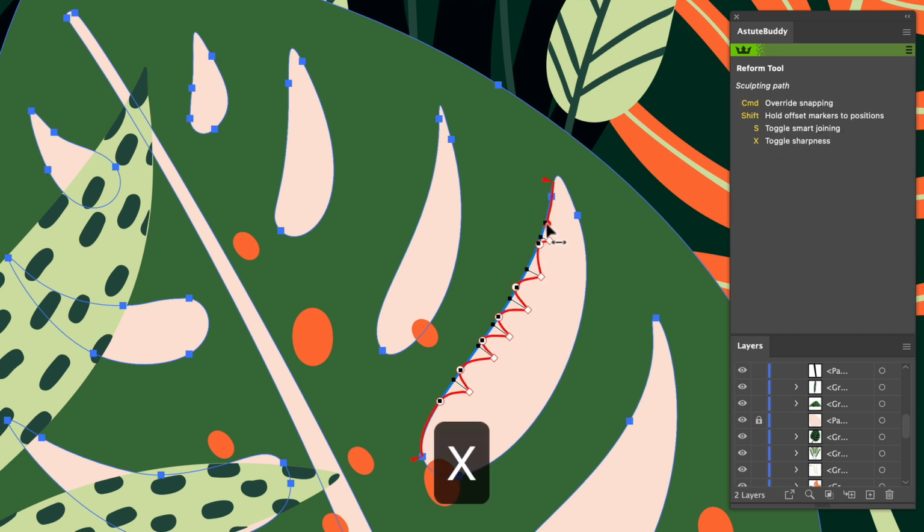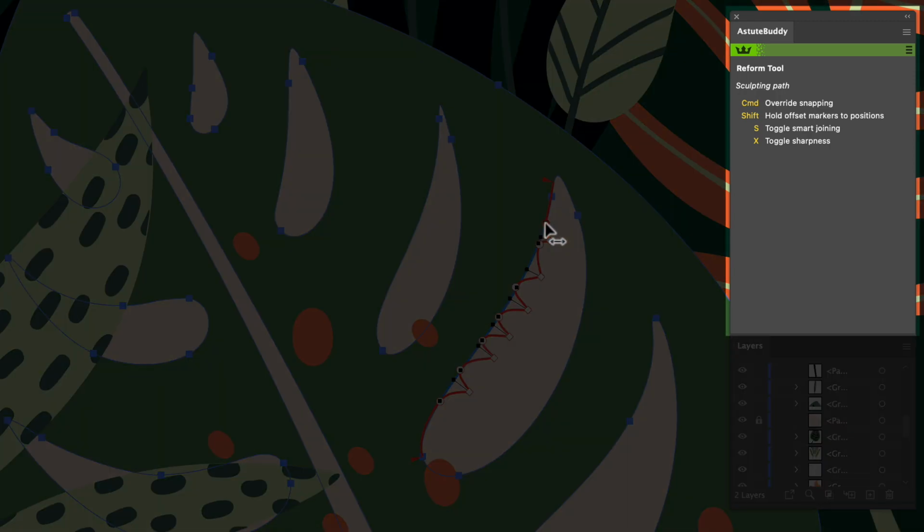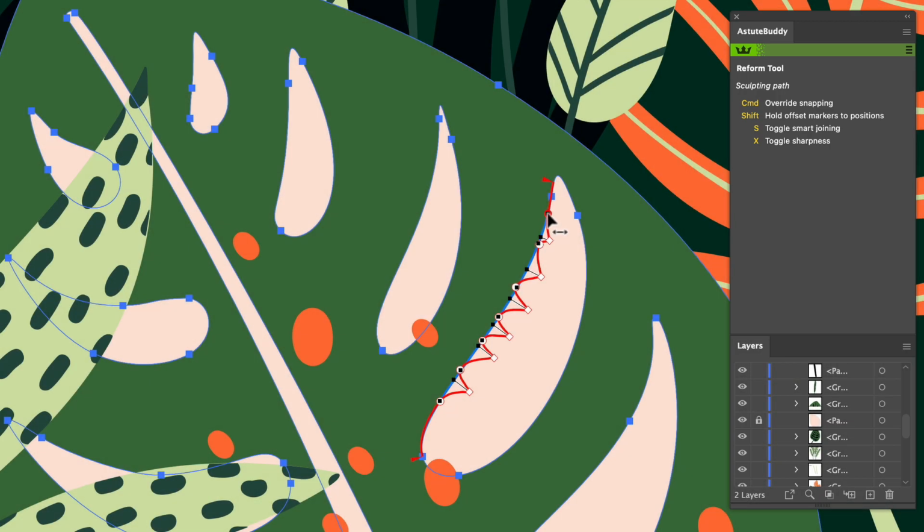Remember to refer to the Astute Buddy panel to quickly see any keyboard shortcuts available when the mouse is down in the tool. In this case, the X key toggles the smooth or sharp state of the currently dragged handle.